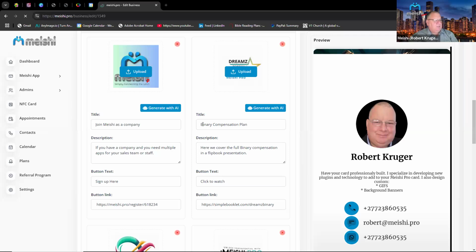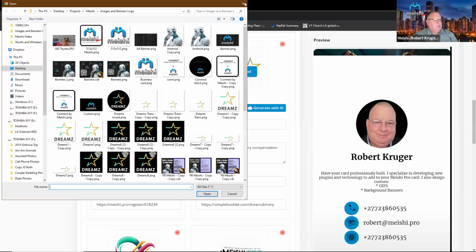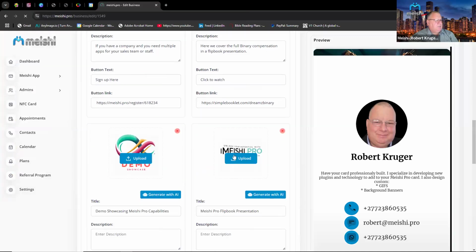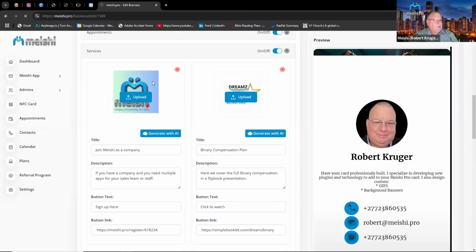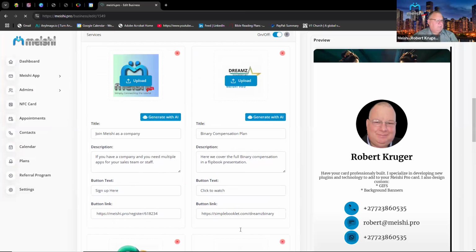The second one is the binary compensation plan that I've got there, that is under Dreams. So all I will do is I will click on the upload. Let me do a new one, and then you can see. So in other words, I've got my Meishi to sign up. I've got my Dreams with it. It's pointing to a simple booklet. In other words, I have put a presentation together explaining the compensation of Dreams. So everything is on there that people can just click on. I'll show you just now when we get in there.